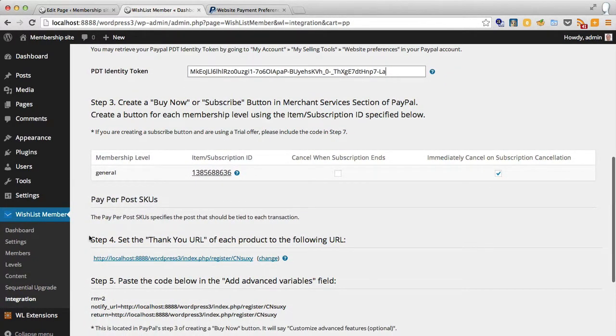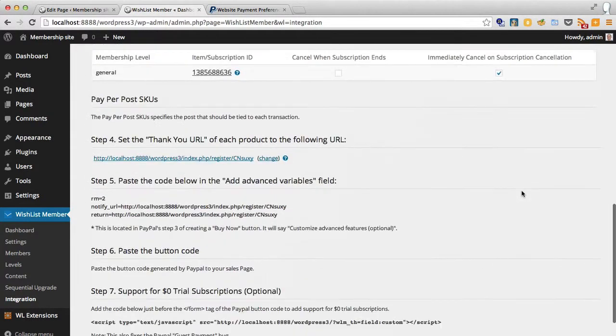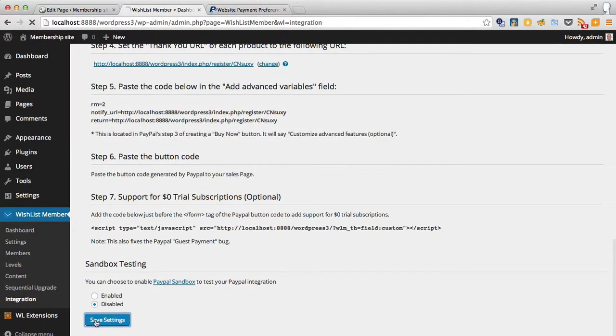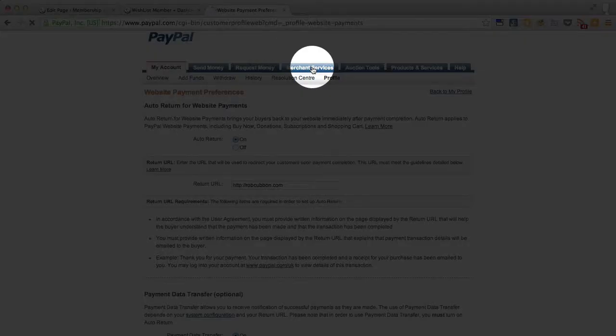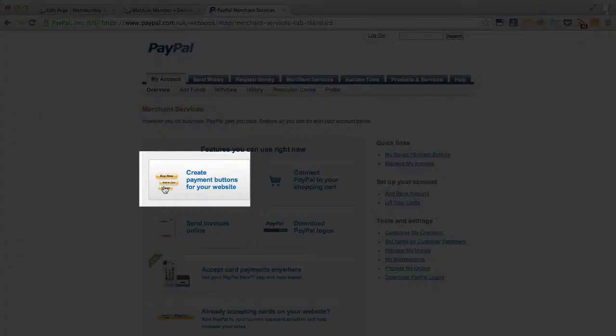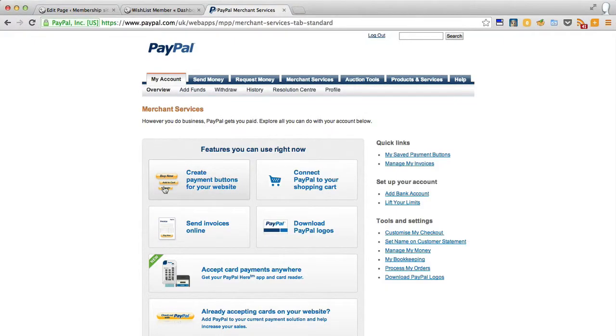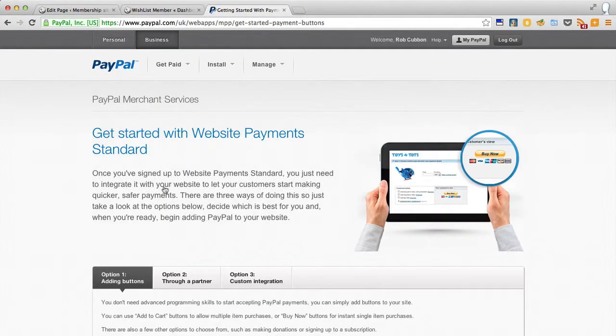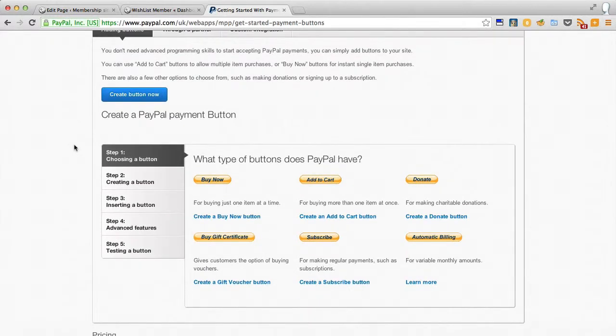Next step, you create a buy now or subscribe button in the merchant services section of PayPal. But before we do that, I'm just going to scroll down and save settings. So in PayPal you go to Merchant Services and select this option here, Create Payment Buttons for your website. And you've got a choice here. You would either want a Buy Now button or a Subscribe button. Buy Now would be for a one-off payment, Subscribe would be for regular payments. Let's create a Subscribe button this time.